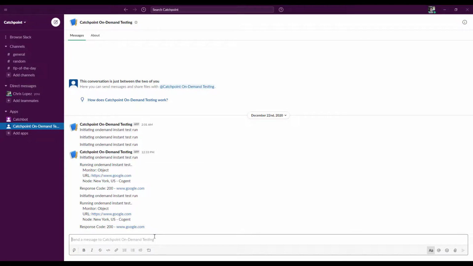Monitor is just the type of monitor that's being used for this instant test. URL is where we've pointed this test at, in this case, google.com. The node is which Catchpoint node we're executing this test from, which looks like it's coming from New York. And finally, the response code is what we get back from the site that we're testing. Looks like Google is showing a response code of 200, which means it's up and running.